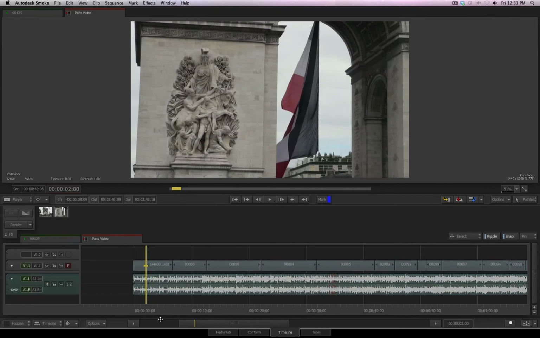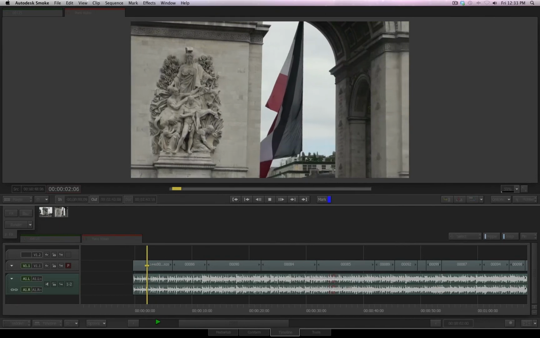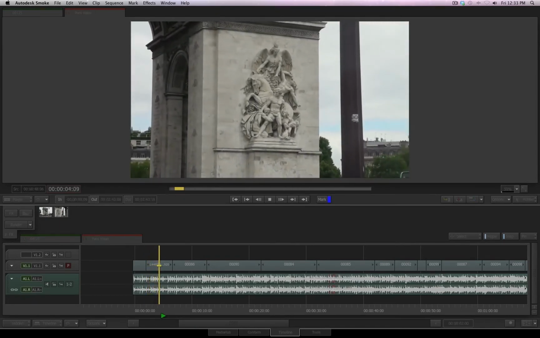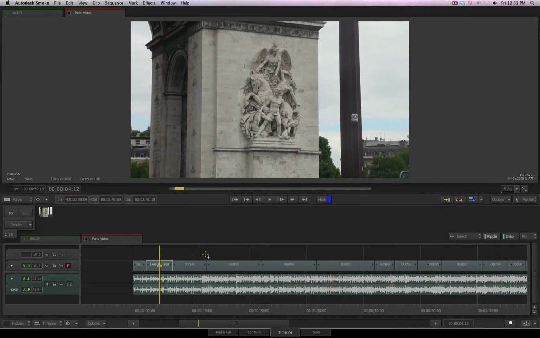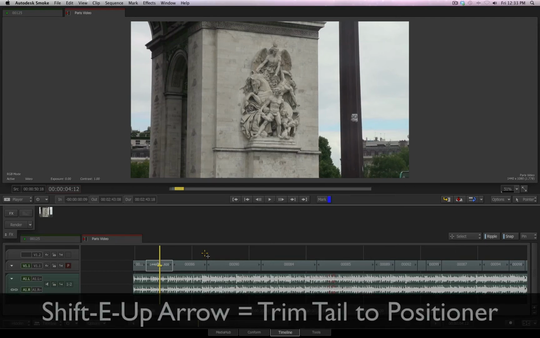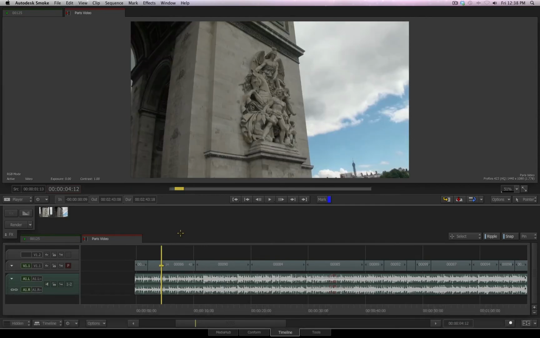Now I can use my up arrow key to go back to the first frame and hit the L key again. Hit K. I want it to stop here. Now let's say I want to take the tail of this clip and move it to where my positioner is. So the hotkey for that is Shift E up arrow. So I hold Shift E and up arrow. It will trim the tail to the positioner. So once again, Shift E up arrow trims your tail to your positioner.